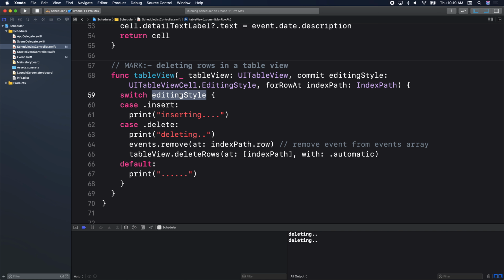The editing style is a parameter on this particular method. What is editing style? Editing style is an enum, an enumeration of different cases. One case is insert, a second case is delete, and the third case is a default case where nothing is happening. Yes, Mel, go ahead.